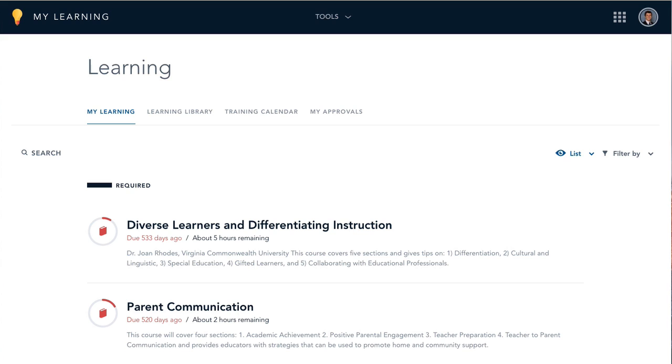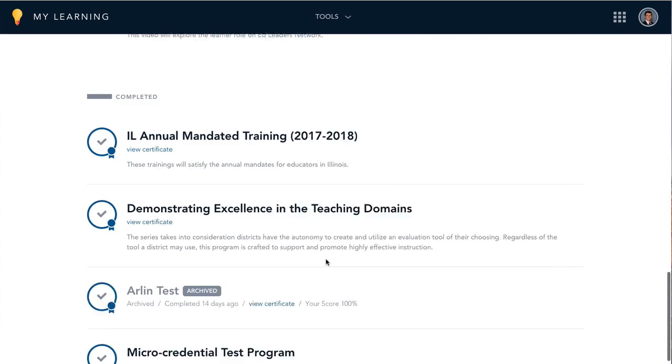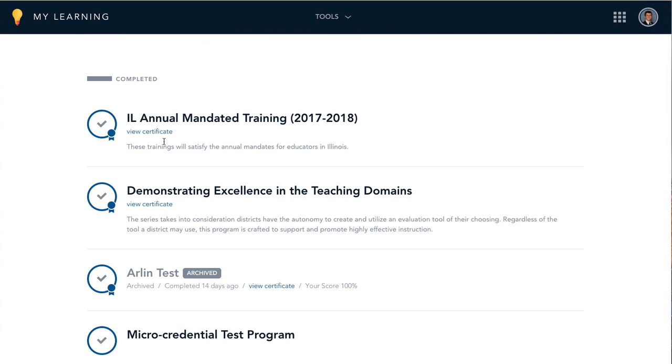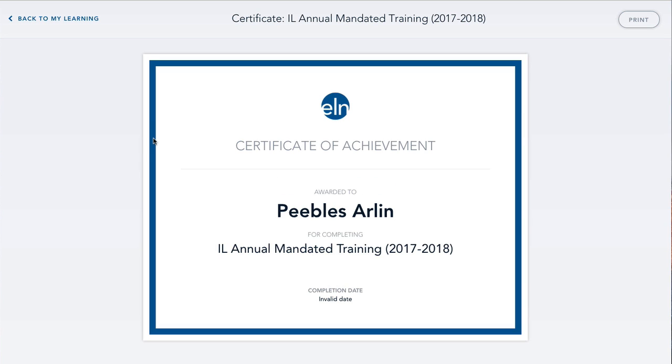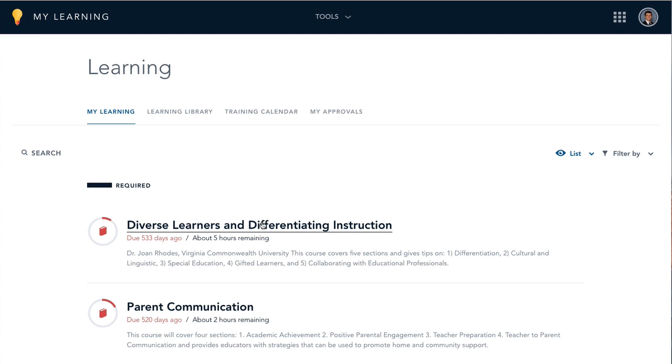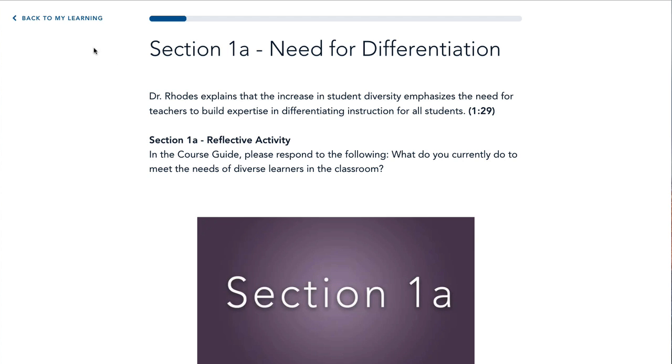After logging in, the first place you will land is the My Learning page. From this page you can see your required courses, courses added by you, and your completed courses. On the completed courses you can click View Certificate at any time to download your certificate of completion. If you wish to begin or resume a course, simply click on the title and you will be taken to where you last left off.